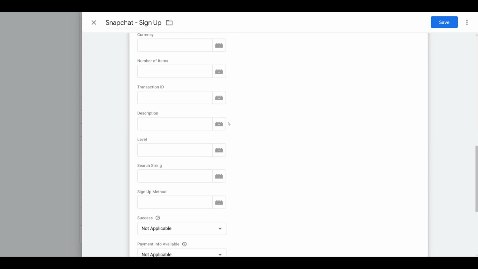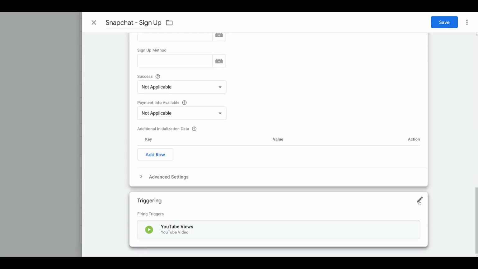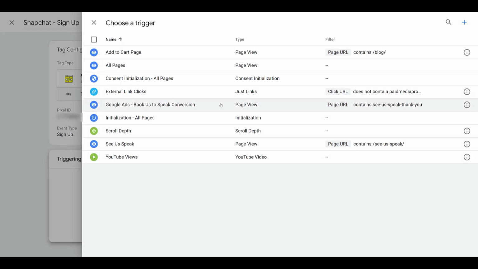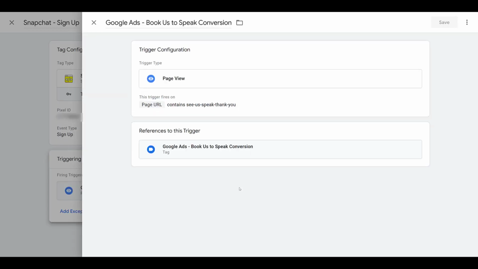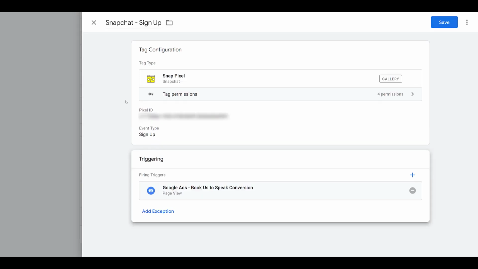I scroll down. I'm going to change my trigger again. Let's get rid of this one. And let me choose this URL page view. I'm going to hop into this trigger just to show you the difference. This is not an all pages trigger. It is a page view, but I'm letting this trigger know only fire it if someone lands on this URL that contains "see us speak thank you." So if I close out, once I publish this and it starts recording those actions, I know that this event type is for this book us to speak conversion page. So I'm going to save this one too.